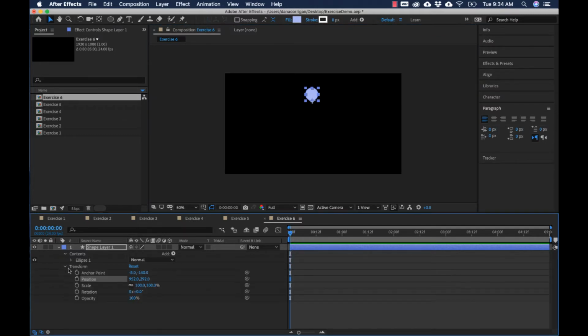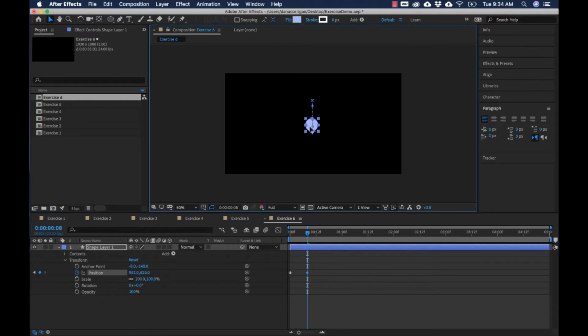I'm going to go to transform. I'm going to close contents, and I'm going to hit position. Then I'm going to go maybe 8 frames later, and that's a guess. Left mouse down and drag, and I'm holding Shift. There we go.